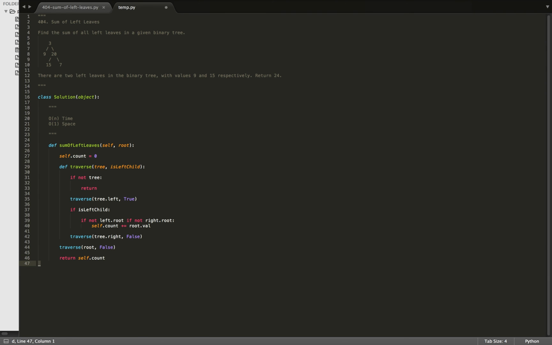And that's the problem. It's order n time, constant space, and really at its heart, it's just Inorder Traversal. I hope that helps.